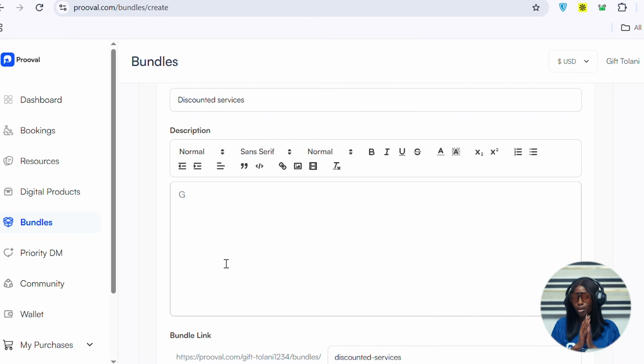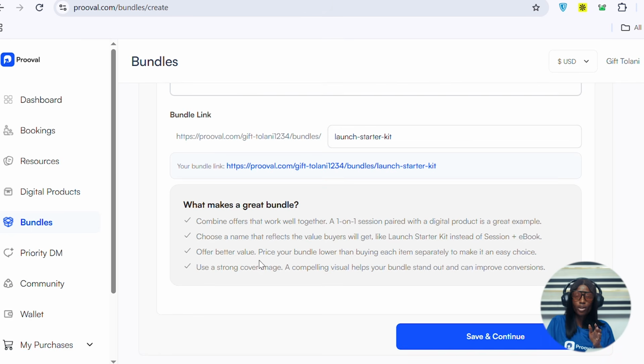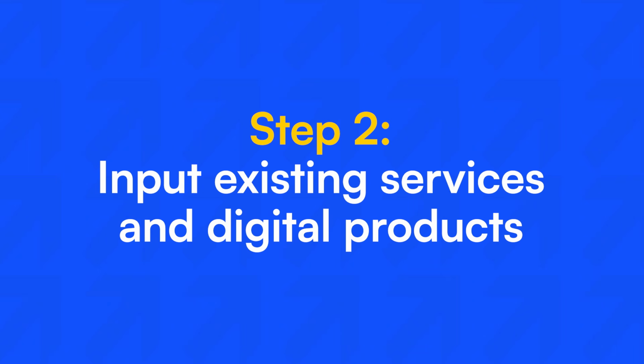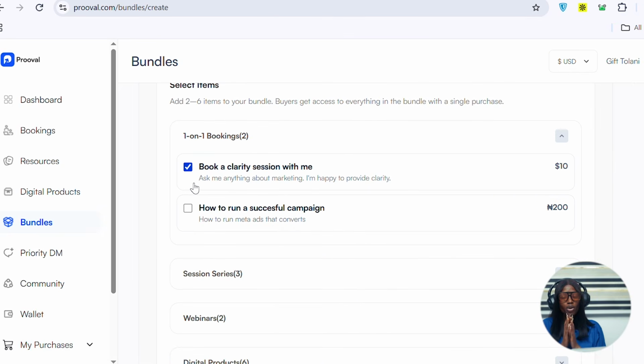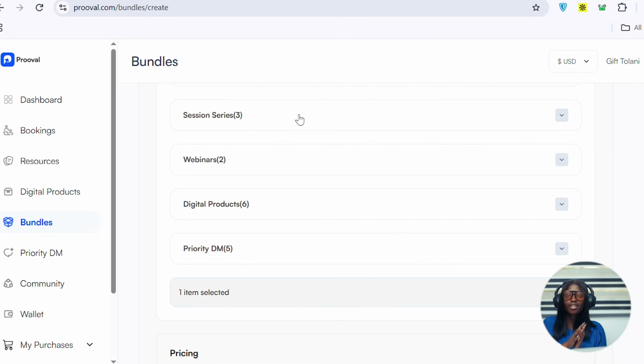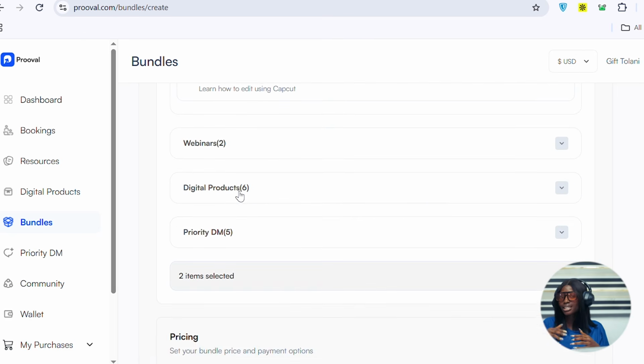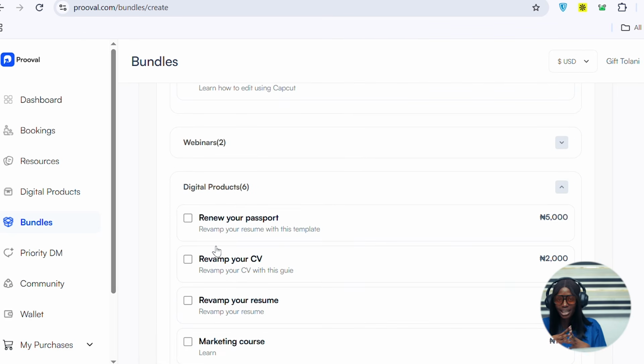Next is the description. Input a brief explanation of what your bundle is about. Then afterwards, you save and continue and move to the next step, which is step 2. For step 2, this is where you input all the services and digital products you already offer on Prooval. I mean, you input the services, the digital products that you intend to put together as a bundle. So you select each of it.